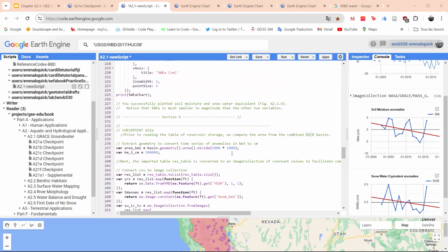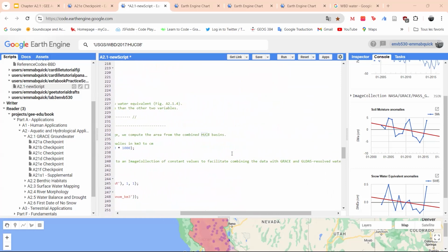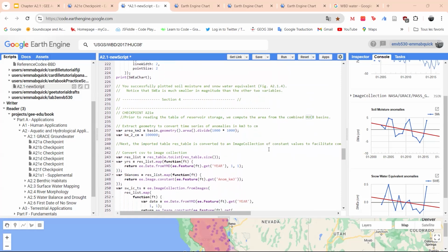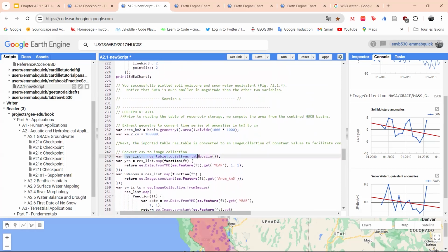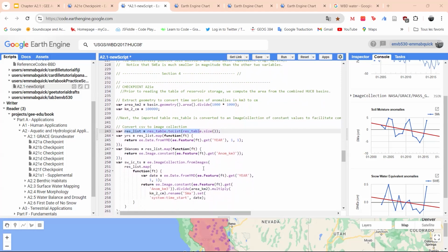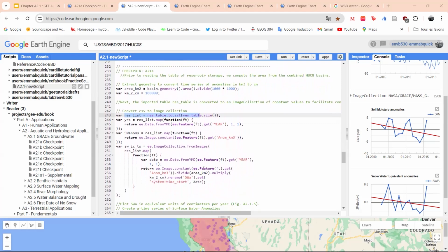Then the imported res table is converted to an image collection of constant values to facilitate combining the data with GRACE and GLDAS resolved water storage anomalies. So you've got, first of all, the res table, and then you want to convert the CSV to an image collection so that we can actually layer it and work with it. Once we have our variables, what we can do is plot the surface water in equivalent units of centimeters per year, because we have been working in centimeters for water depth. So this is what's happening here, is that we're creating a loop so that we can convert the CSV to the image collection.